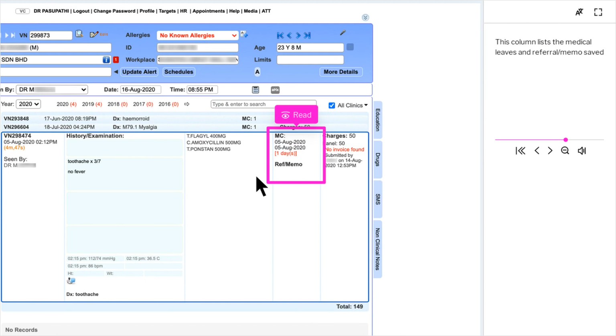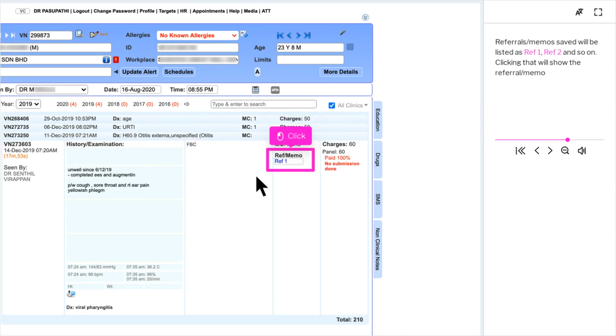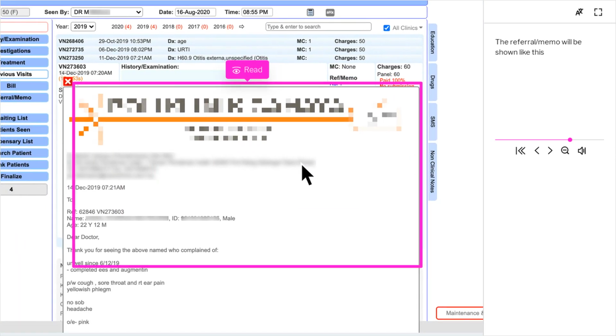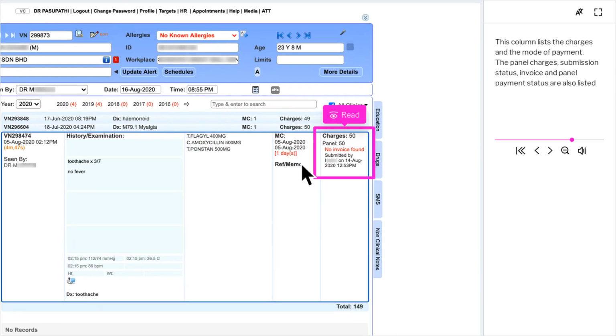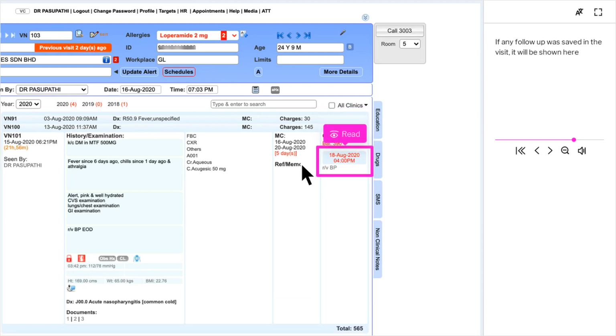This column lists the medical leaves and referral/memo saved. Referrals/memos saved will be listed as Ref1, Ref2 and so on. Clicking that will show the referral/memo. The referral/memo will be shown like this. This column lists the charges and the mode of payment. The panel charges, submission status, invoice and panel payment status are also listed. If any follow-up was saved in the visit, it will be shown here.